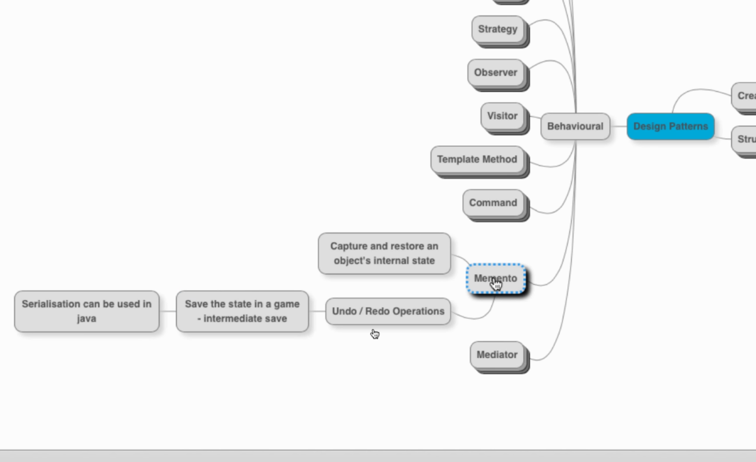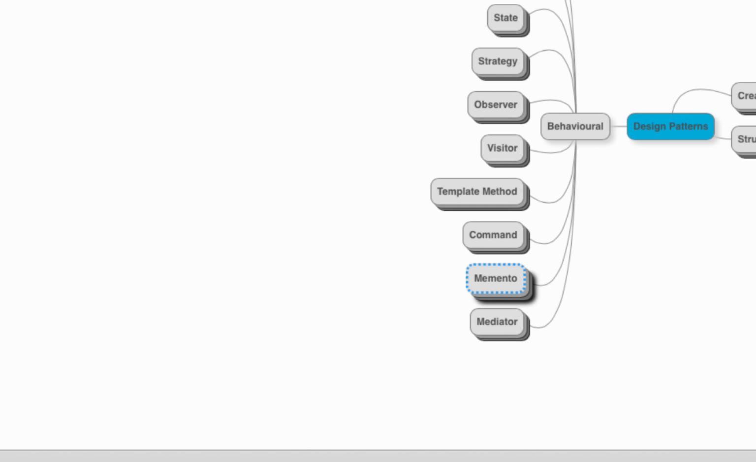Basically, you make a few intermediate saves so that you can go back to that particular point. This is also similar to how save points are done in a database. So in a transaction, you configure save points and you can roll back to those save points. So these are examples of the memento pattern.